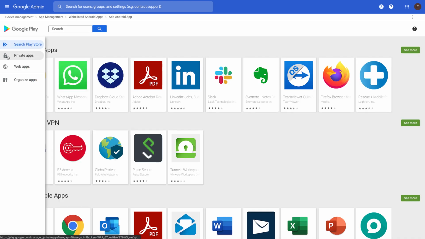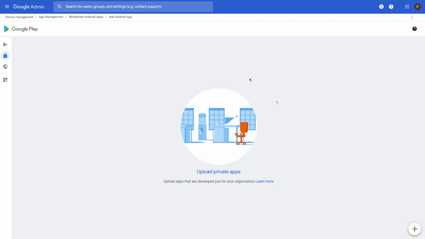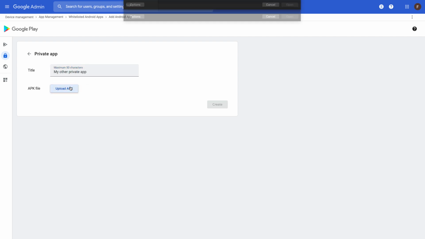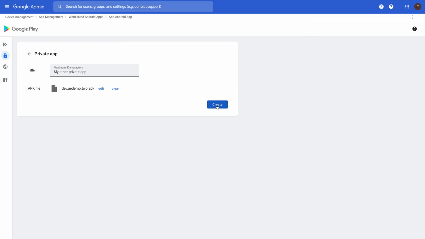There, in the side menu, you can choose Private App to access the list of private apps. Here there are no private apps yet. You can click the plus button to create one. There, you need to provide a title and an APK. Then you can click Create to create the private app.